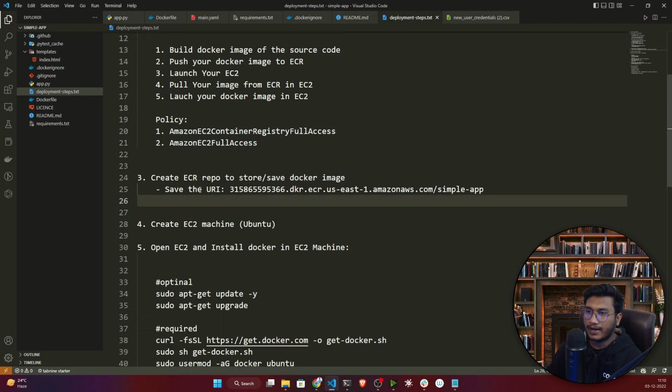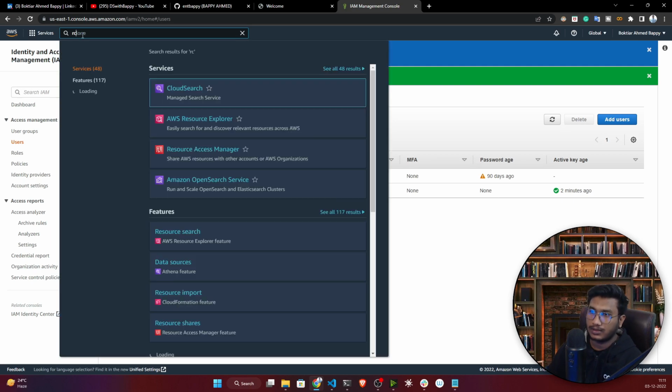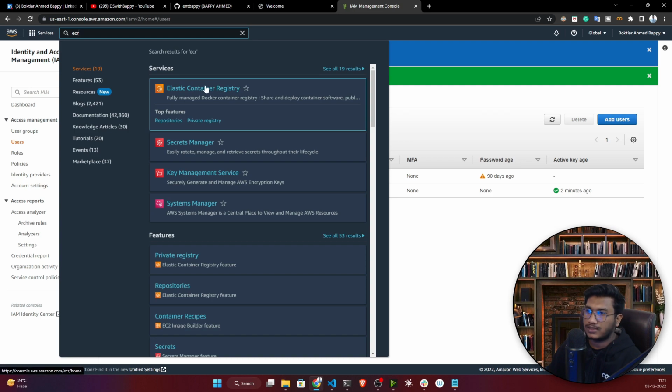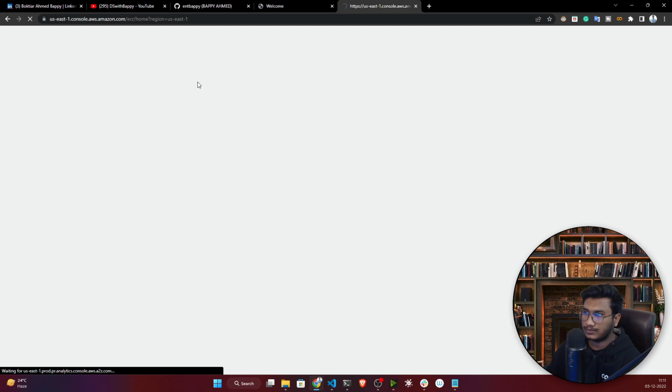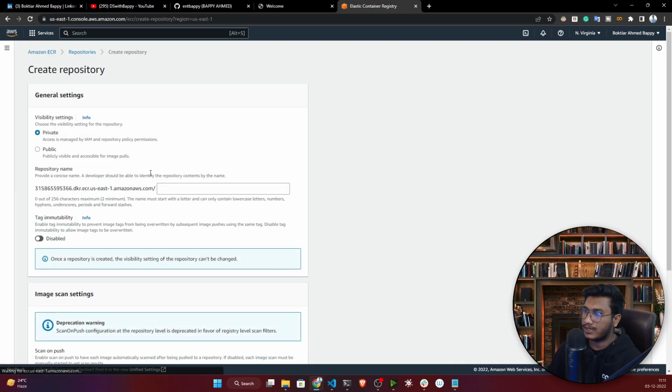So now the third thing I need to do is create one ECR repo to store and save my Docker images. So let's do it. Here, just come to the services and write ECR, Elastic Container Registry. Just click on it. Now let's click on get started.